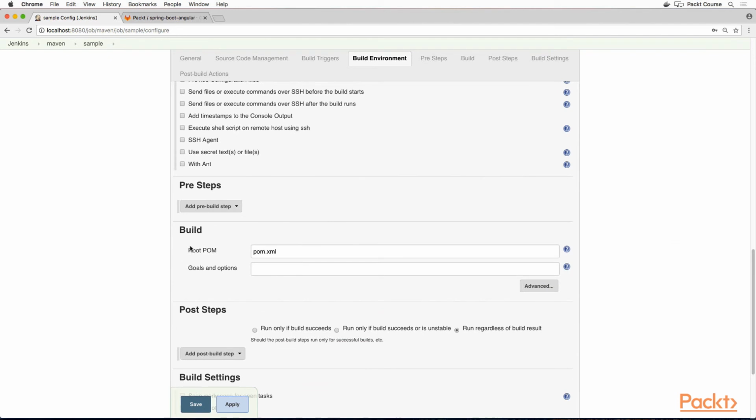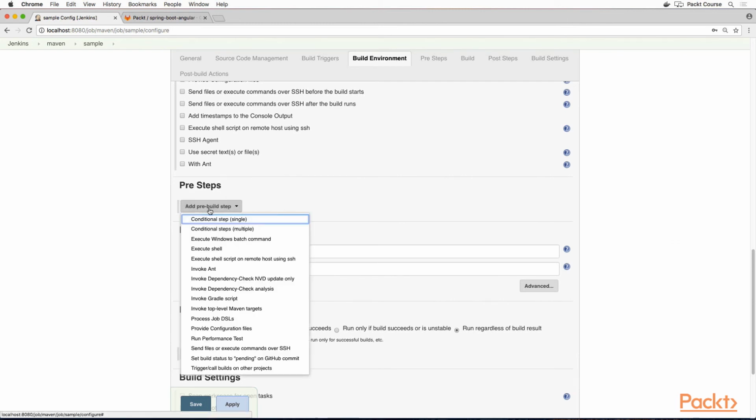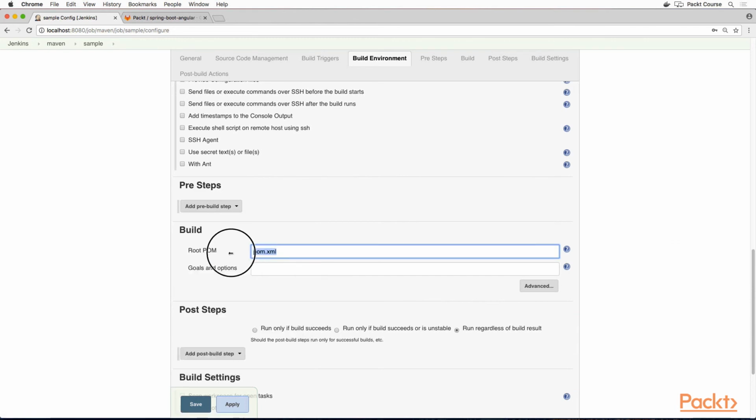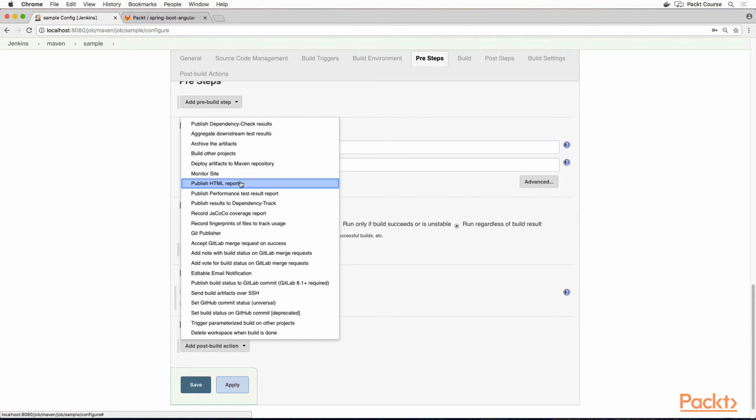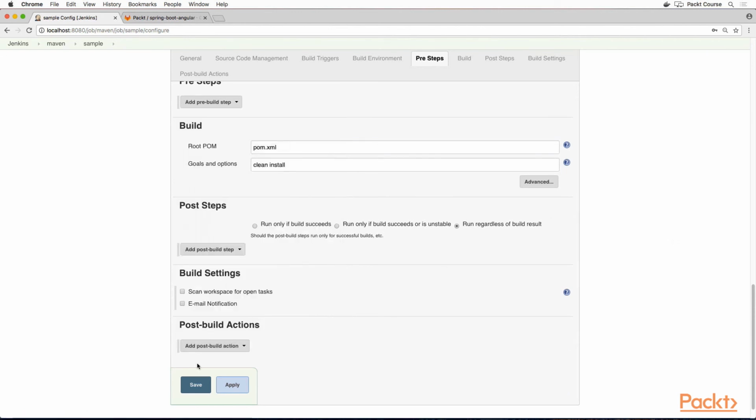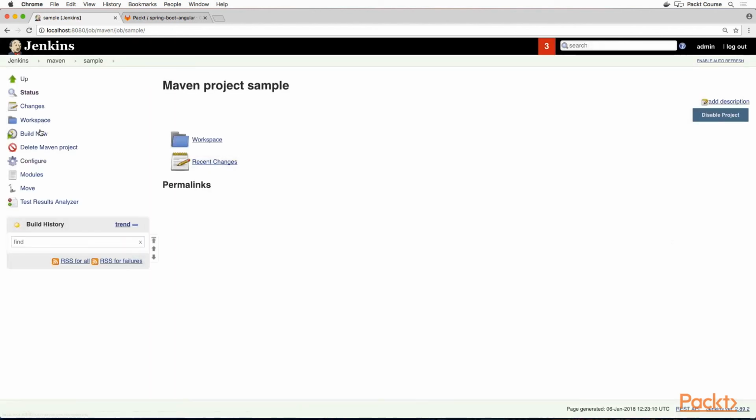We have pre-steps, the build, and the post-steps. So the post-steps we already had in the freestyle project, but the pre-steps can be used to invoke, like in the freestyle project, some shell script or other things here. It's already picking up that it should use the POM file. We just have to add the Maven target here. We can also define post-build actions here, like publish HTML reports and so on. So let's save it and run this build again.